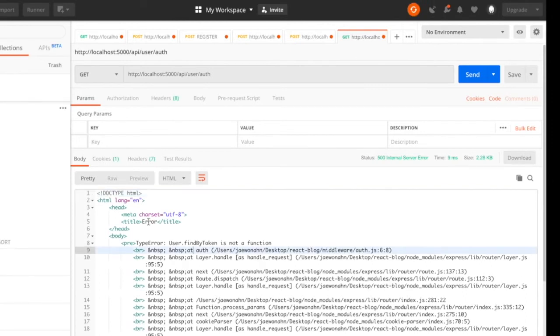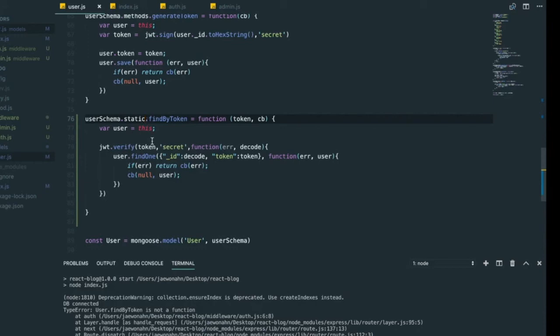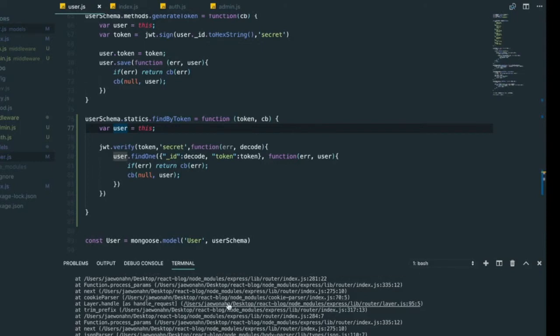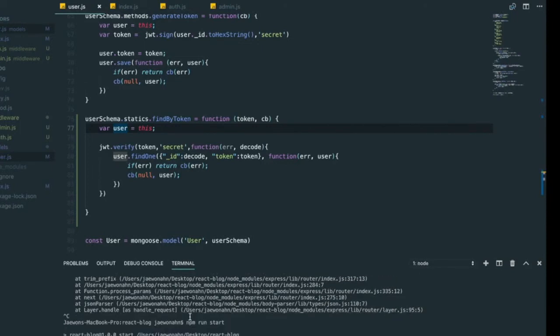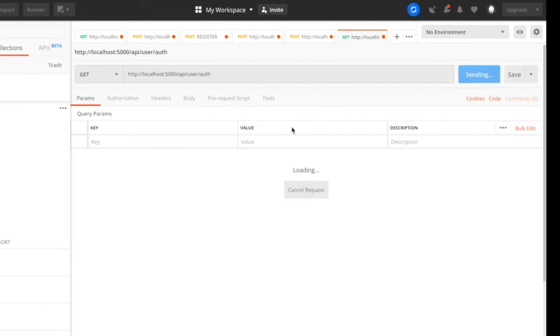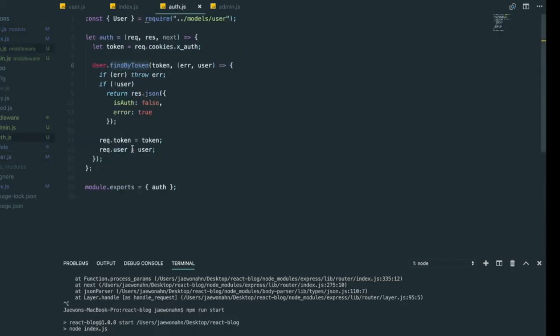I just paused it, and I tried to find the problem why it happened like this. So I think the problem was in here I need to do statics instead of static. So I'm gonna save it, and then in here I'm gonna try it again. Just kill the server and then reboot the server. It's rebooted, and then I'm gonna send it again. Maybe there's one more problem I need to debug. Maybe in here. Yeah, I didn't do this again.